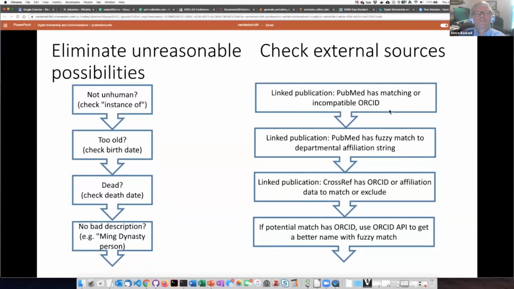So for instance, if there are works or articles that are linked to that person and they're in PubMed, then we go to the PubMed API and see if that has any information that would allow us to either match with the ORCID that we have or to discover that this person's ORCID is incompatible with the one that we know our researcher has. And then we try to do fuzzy string matching. If there is a departmental affiliation string in PubMed and it doesn't match, then we also know that's the wrong person. After doing those steps, if we don't have any success, we basically try again with Crossref to look for matching or exclusion.